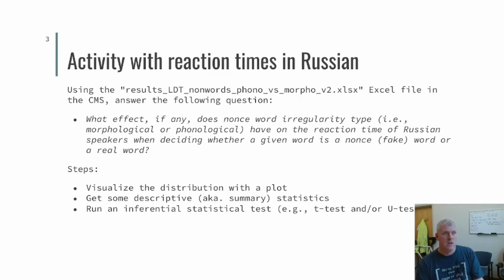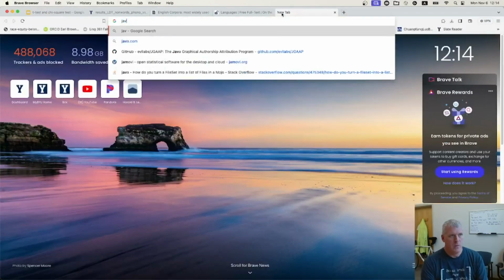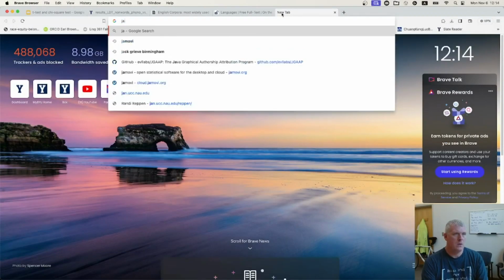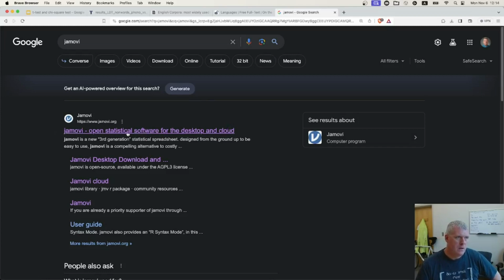So the steps are, let's first visualize the distribution with a plot. Then let's get some descriptive or summary statistics. Then let's run an inferential statistical test. So what I'm going to do is get Jamovi. I already have it on my computer, but I will show you what it is and how to install it. Jamovi is open statistical software for the desktop and the cloud.